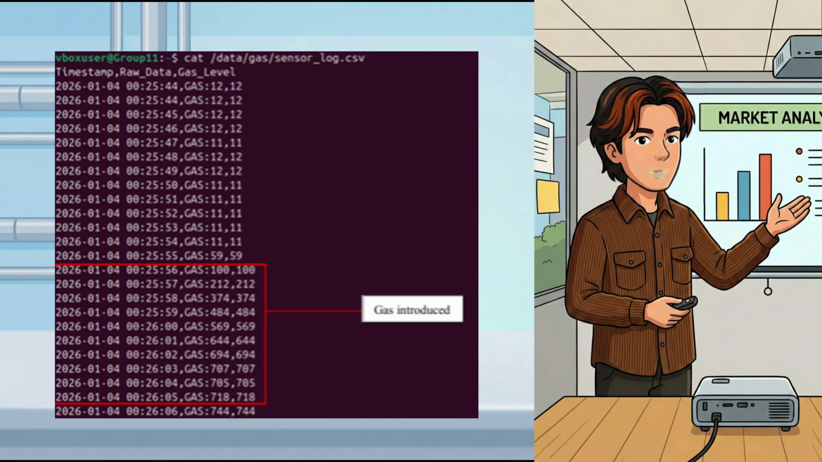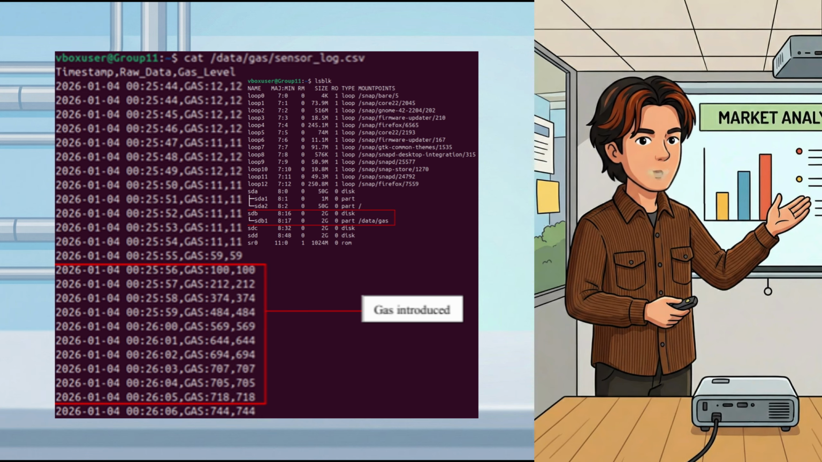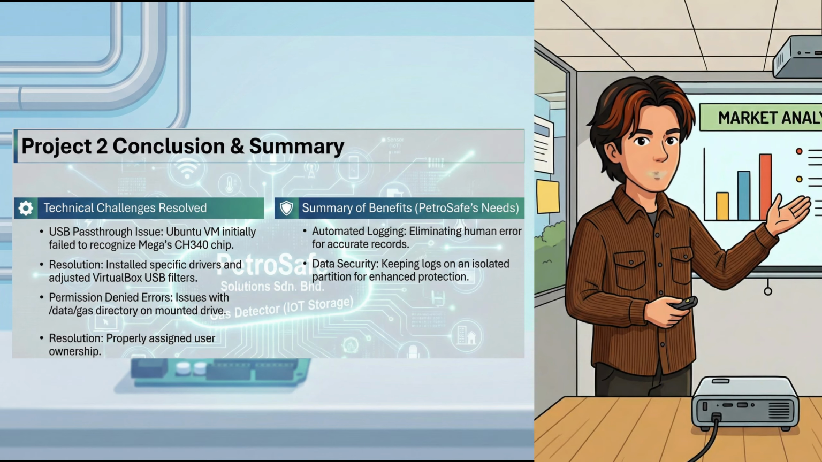To validate that the data is physically stored in the partition drive, I will verify the file content. Here is the proof. This file is physically located on the secondary partition SDB1. We have successfully logged over 10 rows of data, completing the full IoT pipeline. The next section is section 6, challenges and conclusion.